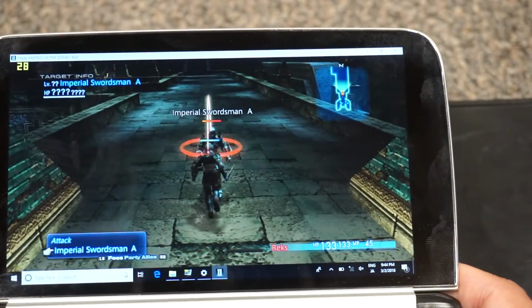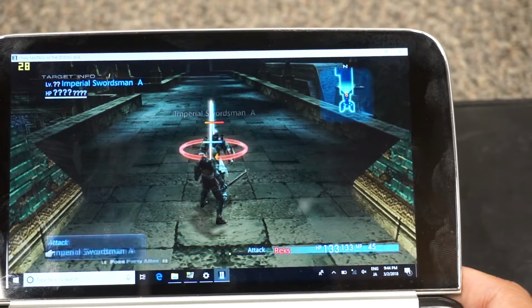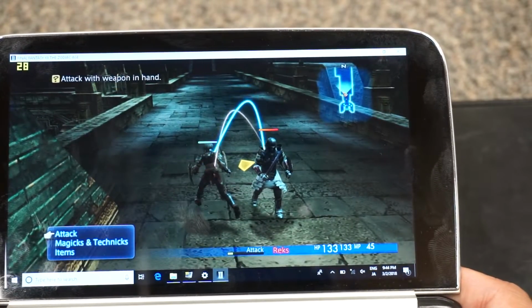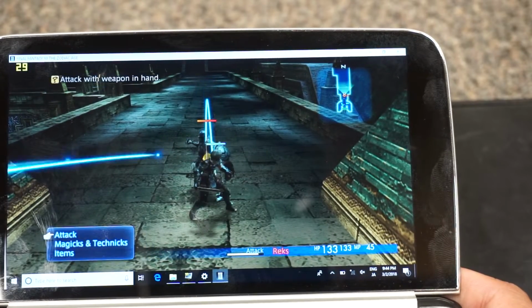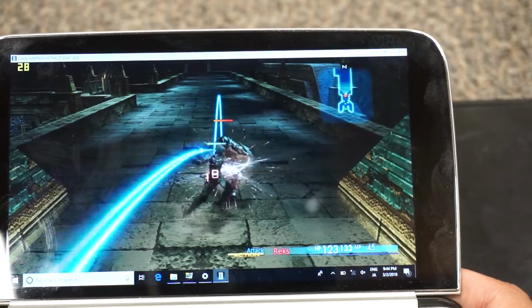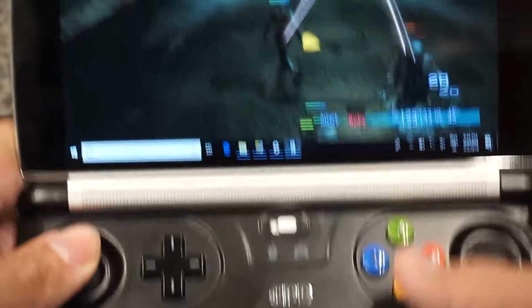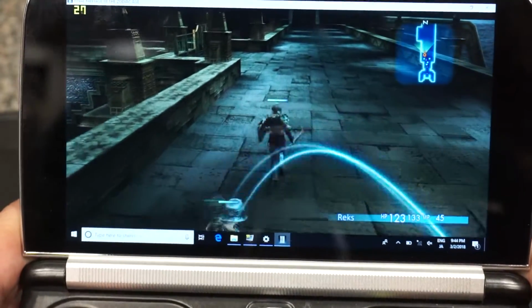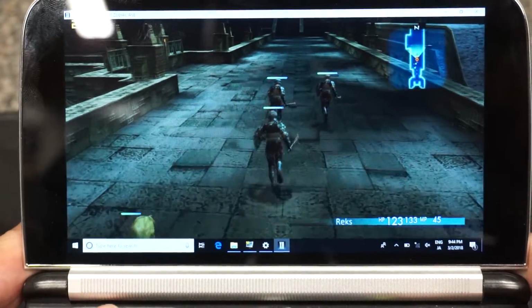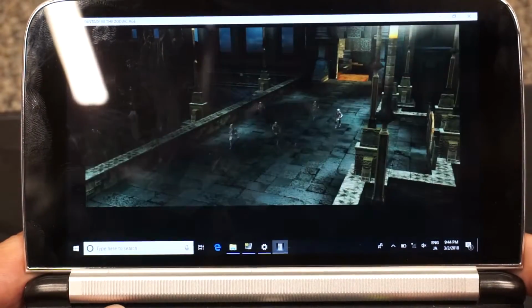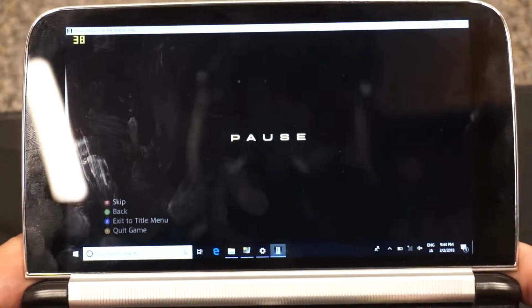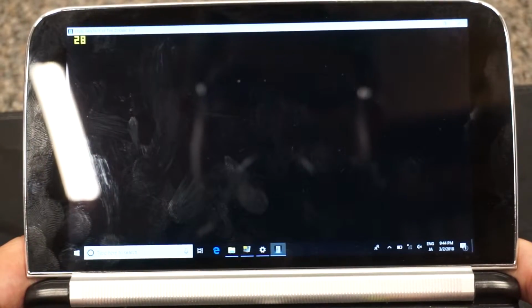So, just attack. Yeah, we have an okay frame rate, 20 to 30 frames per second. Not the smoothest, but there are still tweaks that we can do yet.